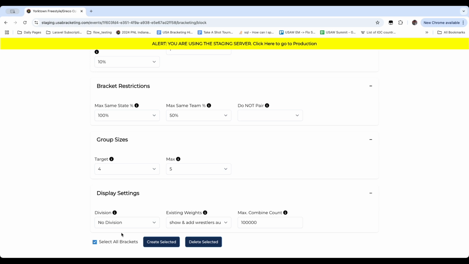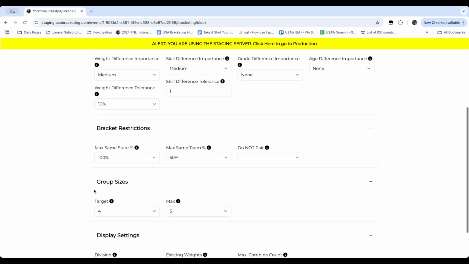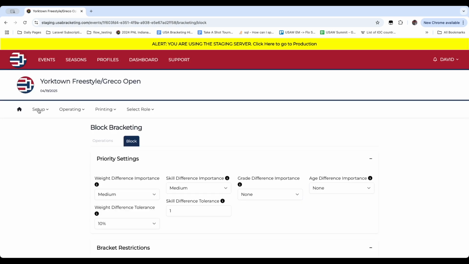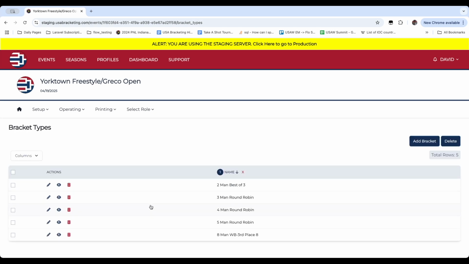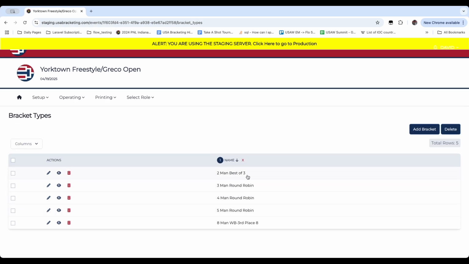But most people are going to be in a division, so you'll need to select these. So before I get into too much more, I'm going to just show you right now. If you go over here to your bracket types, let's make sure that we have our round robin bracket types in. We have a 2-man best of 3, 3-man, 4-man, 5-man round robins, and then we have an 8-man in case we wanted to do some regular bracketing. Okay, so these bracket types are what it will use based on your group sizes. It will use these bracket types to automatically assign them to the groups.